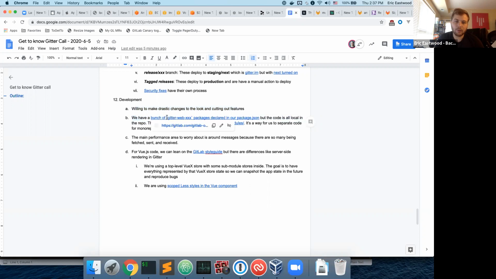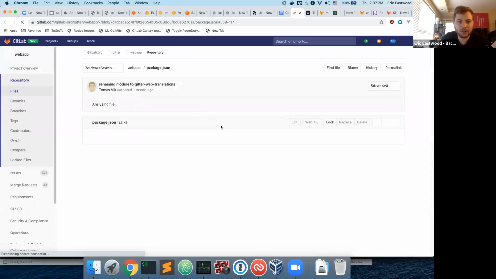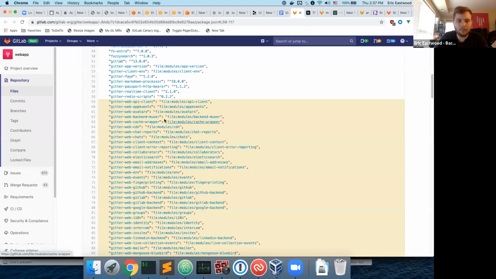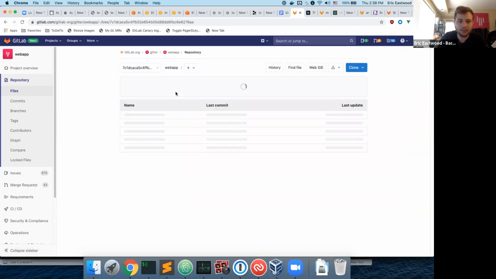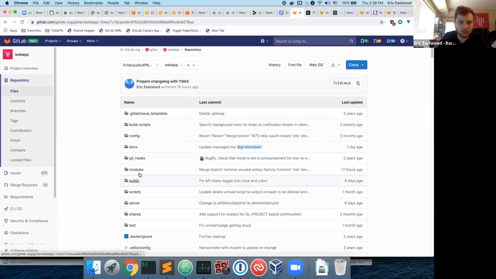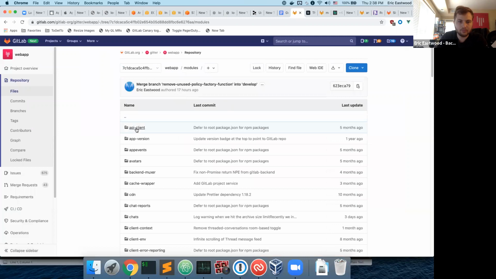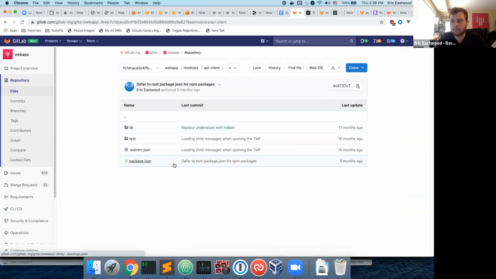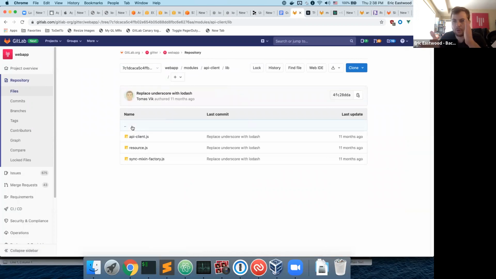There's a bunch of Gitter web packages in the package.json, but these are just files locally in the repo. It's just a monorepo kind of submodule structure. So like this API client, you can just find it directly in the modules folder. That's the package. It's just code that we can independently move out to its own folder and have its own tests, and it's easier to compartmentalize different parts of logic.